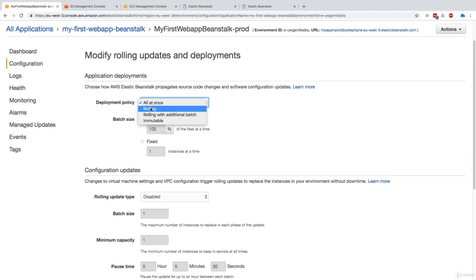So let's click on rolling. And so with rolling, we can set a batch size. So we can say a percentage of the fleet gets updated or a fixed number of instances. So for example, if we say 30 right here, that means that 70% of the fleet will always be up. And if we say fixed, then we say, okay, only one instance at a time can be taken down.